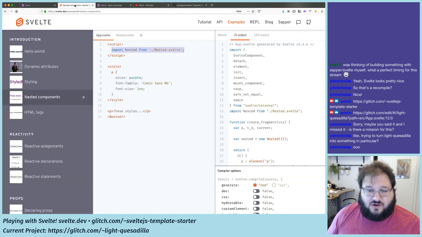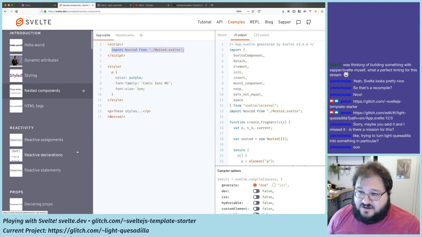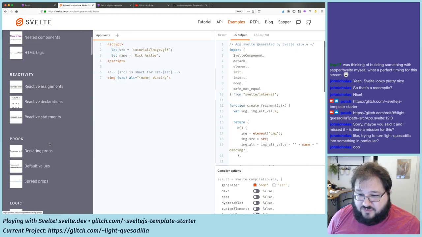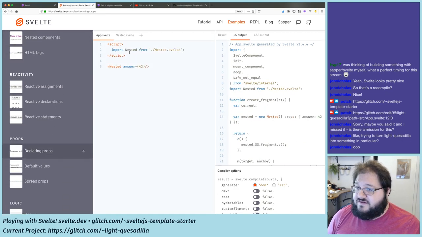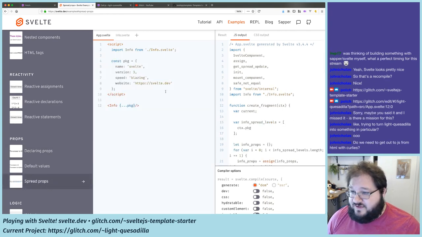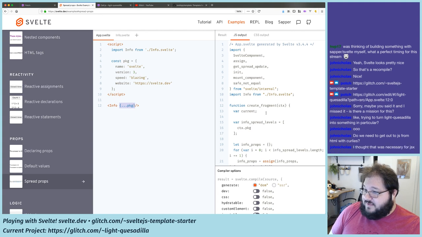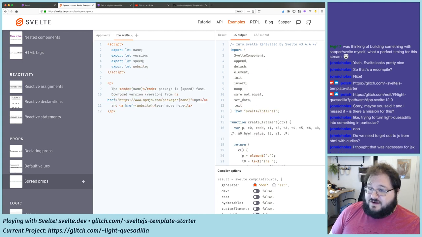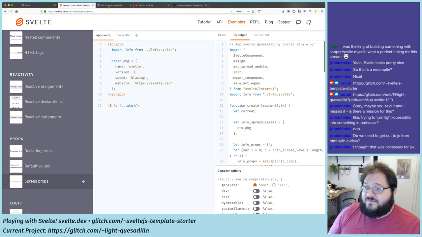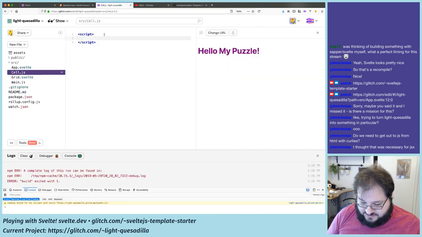Let's see how we can send a whole object in. Let's take a look at dynamic attributes, declaring props. That looks like the docs I want for this. So you can see spread props. This is actually what I want. I know the term for this. Yeah, so you can see name, version, speed, website, and it's going to pull all of those things in and apply them. And so the actual info thing has those individual props. That is cool. That is what I want.